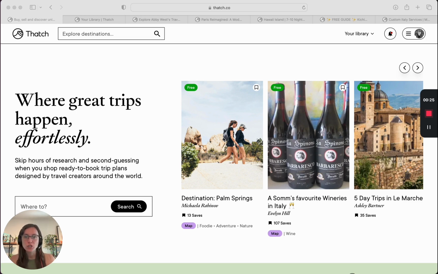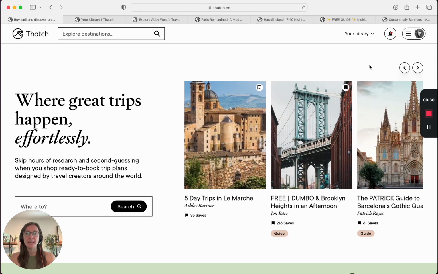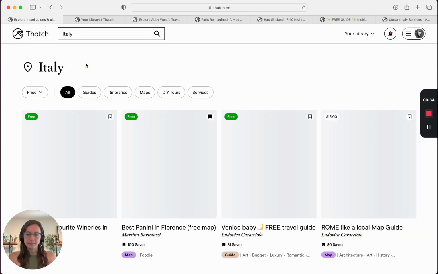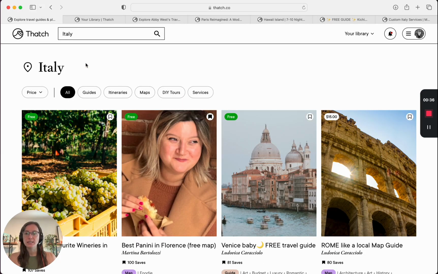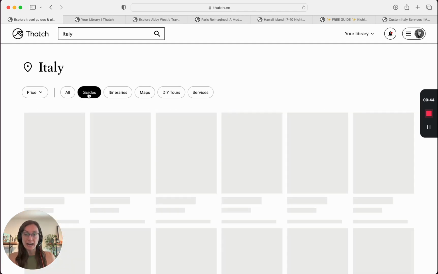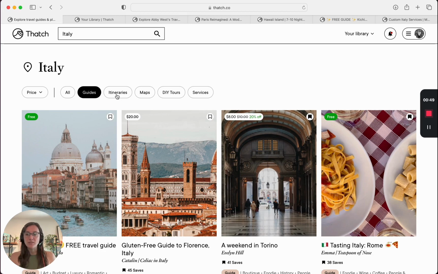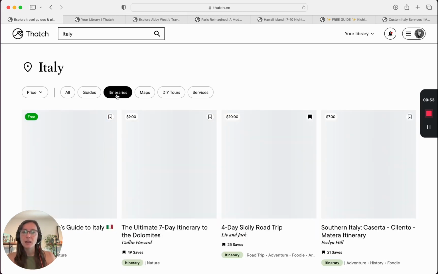We're here on the homepage. There are a bunch of great free pieces of content here that you can tap through to get inspired. But let's look at what we see when we go into Italy. Now, this shows us all of the digital travel products that creators have made on Thatch that are for the country of Italy. So you can see that within Thatch, you can make guides, which are typically a deep dive into a particular destination with recommendations and context about that place.